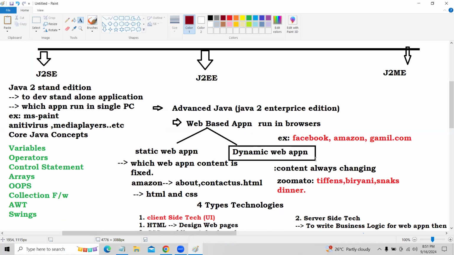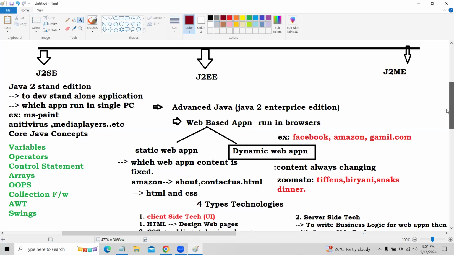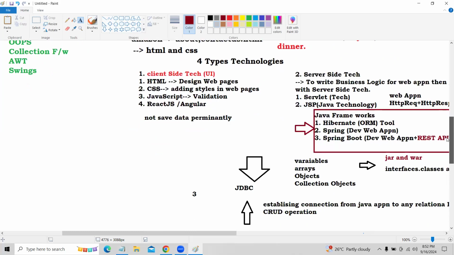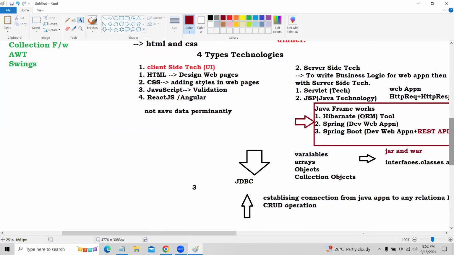Dynamic web-based application means that day to day the content will be changing, my friends. Suppose every day new data is inserted. If required, we remove existing data. If required, we do modification and updating. So every day data is changing. Such kind of application is what we call a dynamic web-based application. To develop a dynamic web-based application, here we require four types of technology.